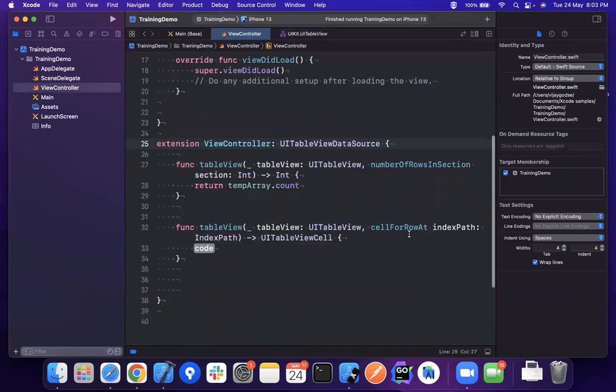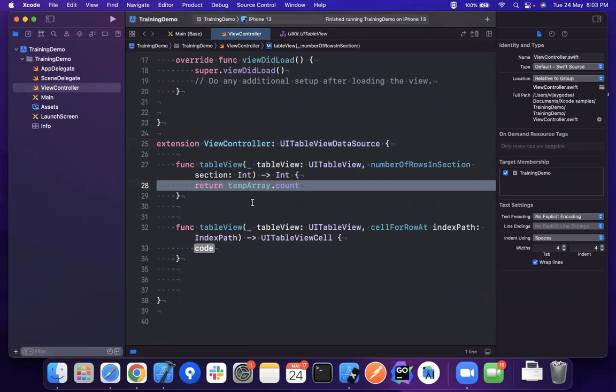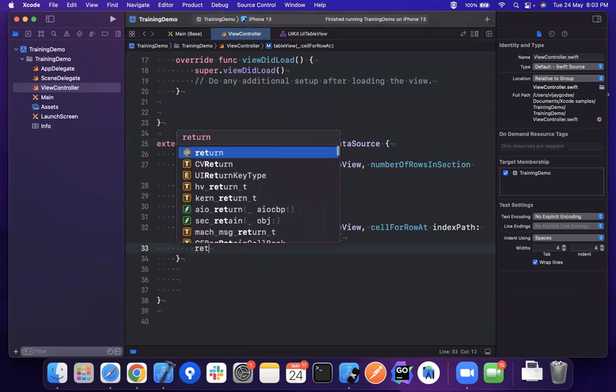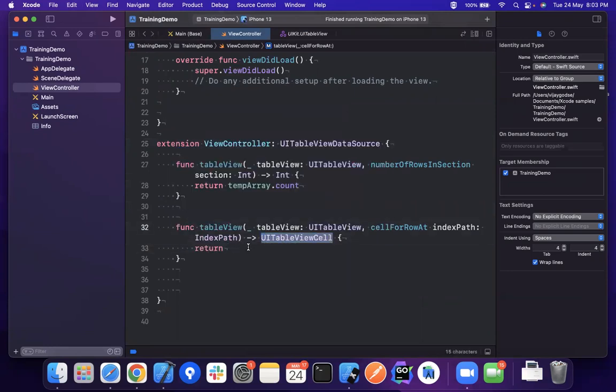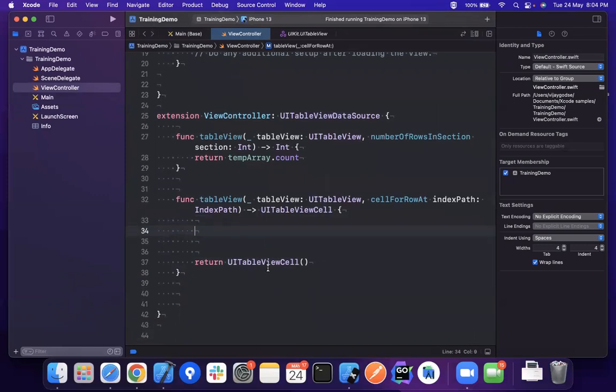So in this index path we get row and section. For this we always get one section, whose index will be 0 because it is 1, and the number of rows depends on this count. So that many times this method will get executed. We just need to return here a UITableViewCell. I will just return this, but as we haven't added anything to that particular cell, this will not show anything on the UI. So for that we need to do some customization ourselves.